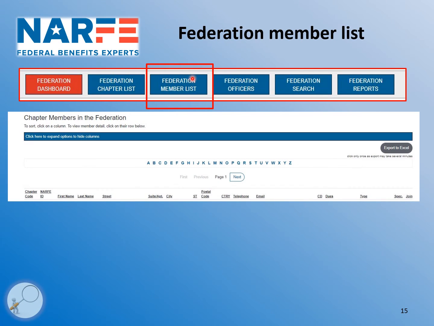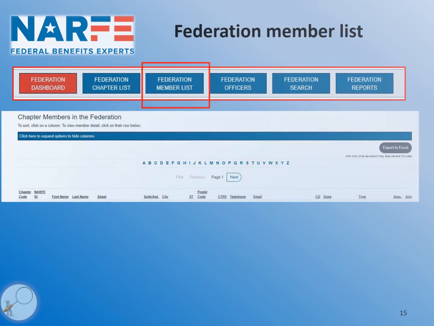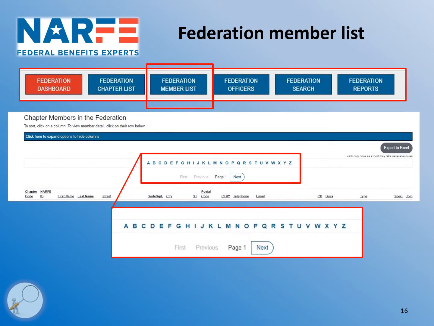From the Federation member list, you can find the entire list of chapter members in alphabetical order. If you're looking for someone whose name begins with a letter in the middle of the alphabet, use the selectable alphabetical index. This will make it easier for you to find your members whose names are in the center. Prior to the alphabetical index, officers had to page through tens of pages in order to find someone whose name began with R or V.